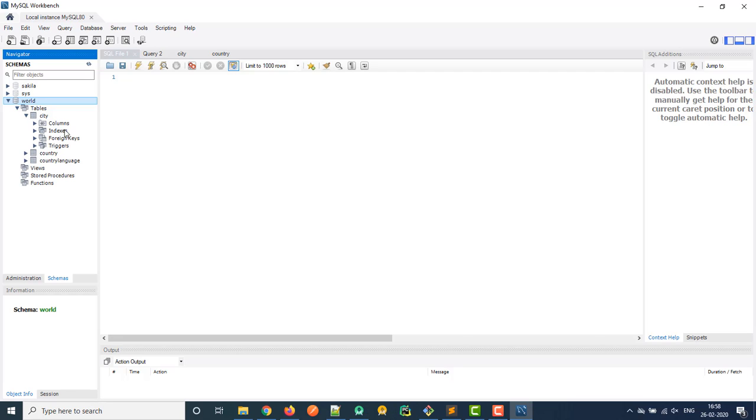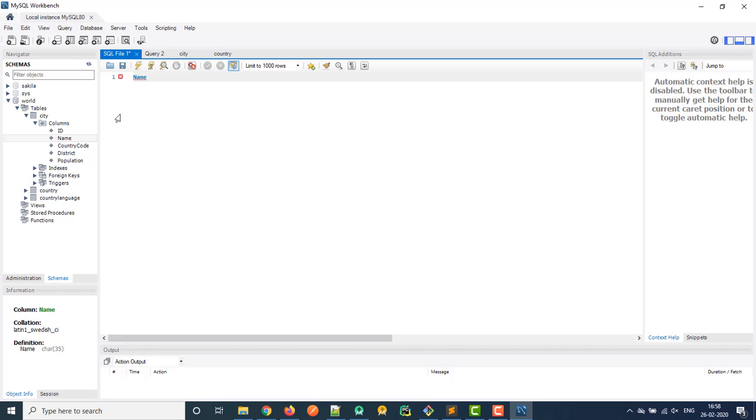So let's click on city. And we have even more. There we have columns: ID, name, country code. So let's go on name. If we double click this, right up here it just says name. See this little lightning bolt up here?